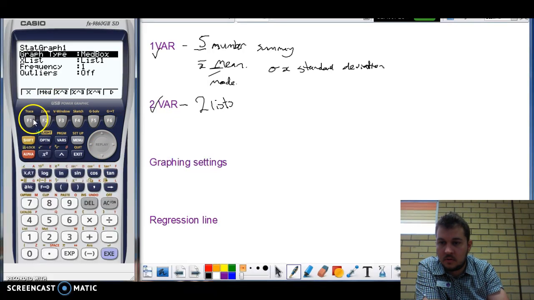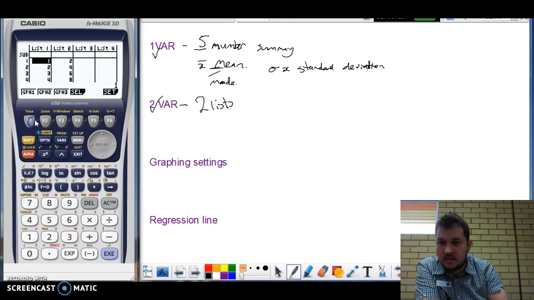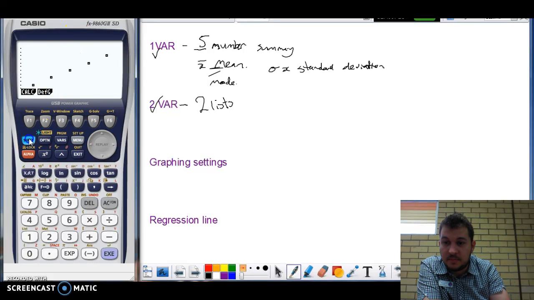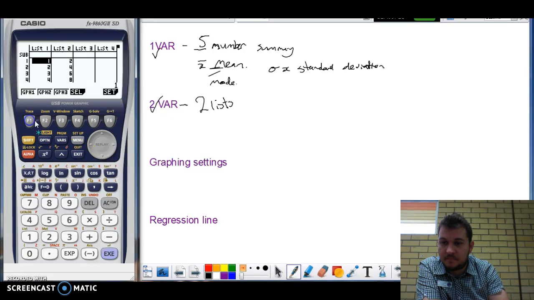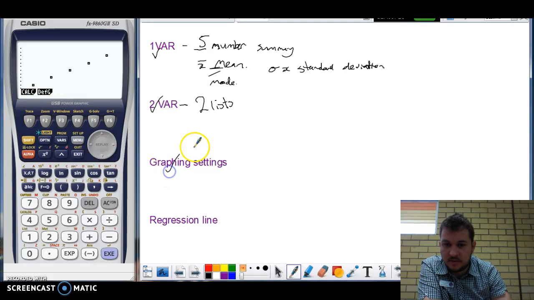Too far. There it is. Scatter plot. You can do the same thing. You can go shift, trace, and it will just let you scroll through all of the data. Could be useful if you're trying to find that point, but maybe not. So that's our graphing settings.